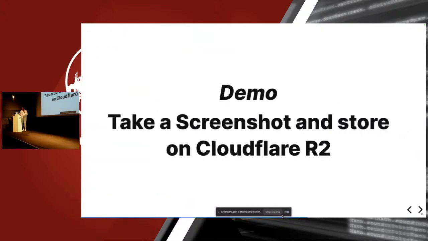Let's just hope the demo gods are with me today. Okay, the first example I want to show you is how you can take a screenshot from a specific URL, and I want to also save that screenshot to Cloudflare R2. Cloudflare R2 is an object storage where you can save things like images and other assets.